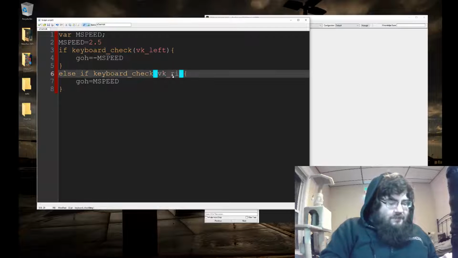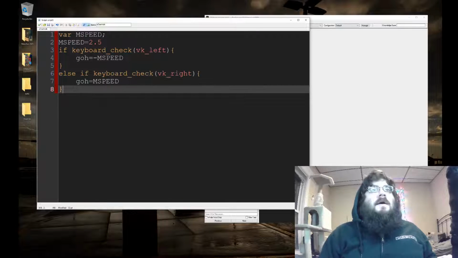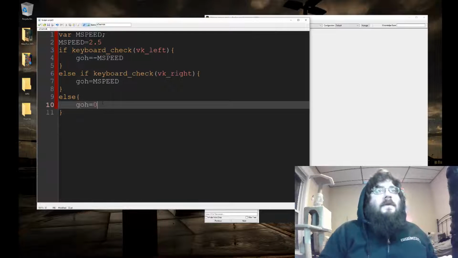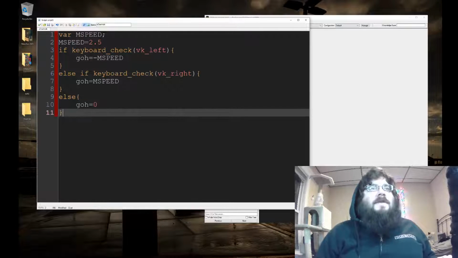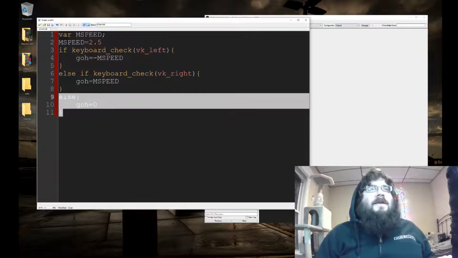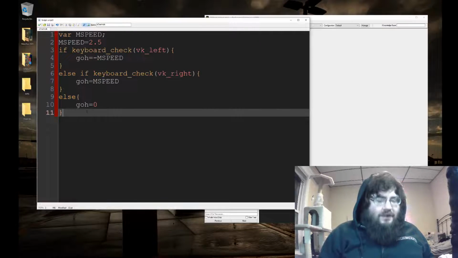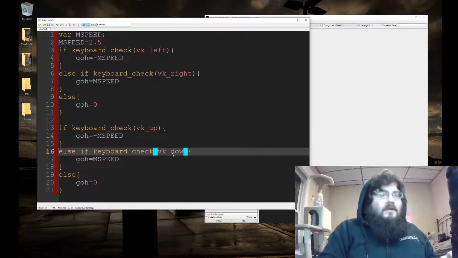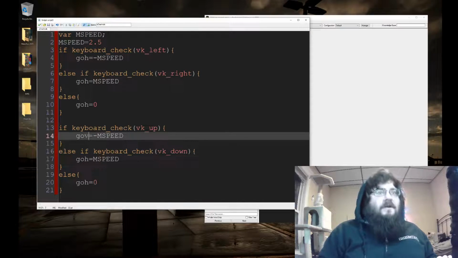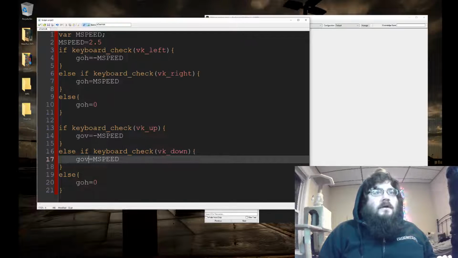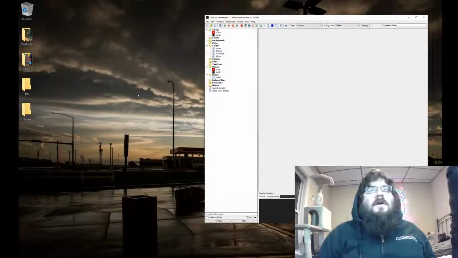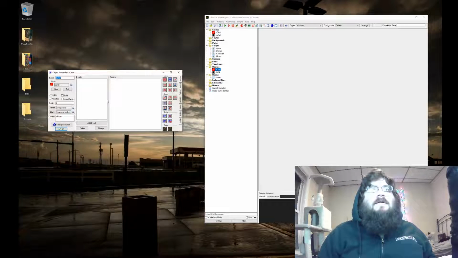And then this will be going to the right. VK right. Else we can just stop. In an actual video game, you might want some acceleration or something there, but again, we're going for speed here, and then we'll do the same thing vertically. So this would be up, this would be down, this would be go vertical. Okay, so that's our walk code, and now we just have to put all this stuff into our character.